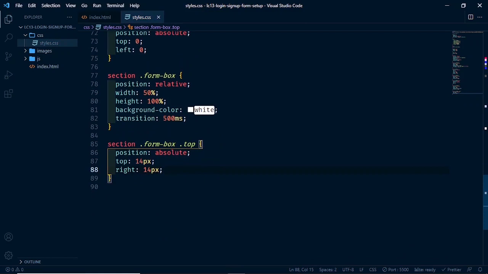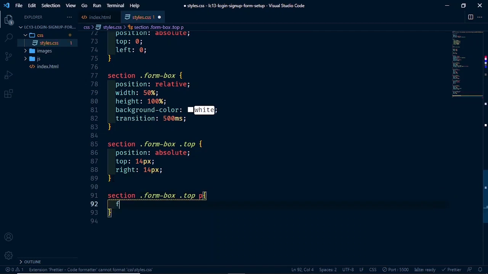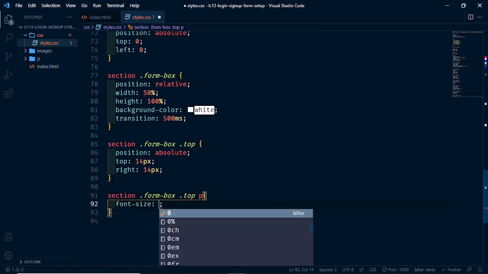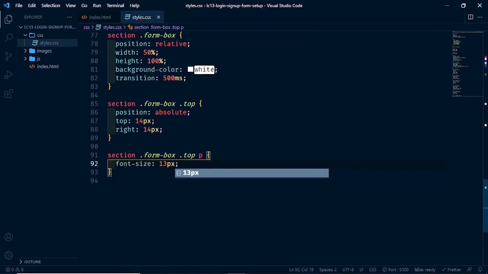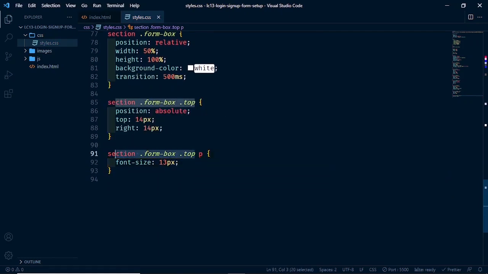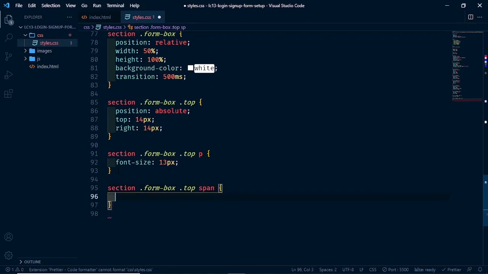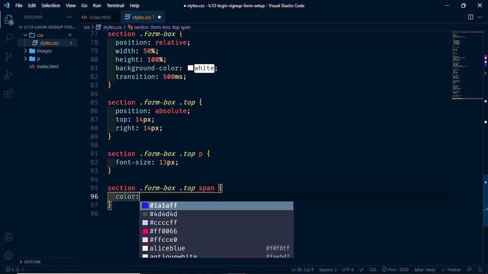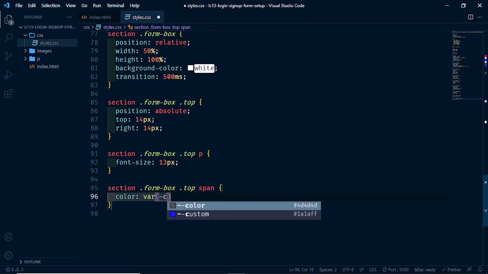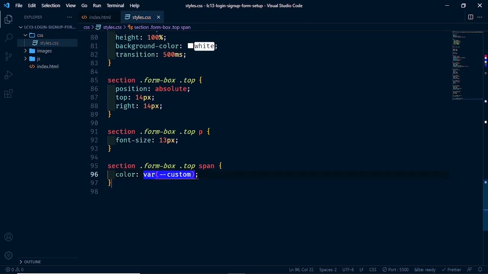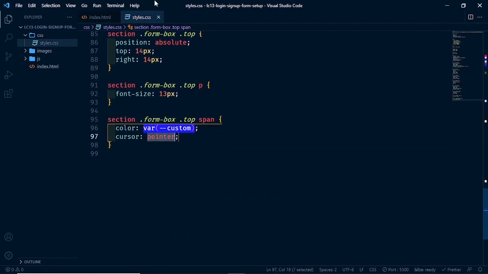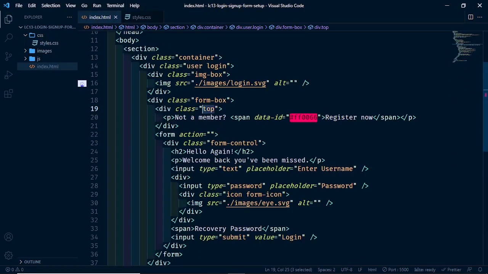Then let's get a paragraph in the top div. Let's give it font size of, let's say, 13 pixels. Then let's get the span also. Let's copy this. Let's paste it here. We want the span. Let's give it color of our custom color. So custom color. And let's also give it cursor of pointer. Now let's get the form itself. So this is the form.